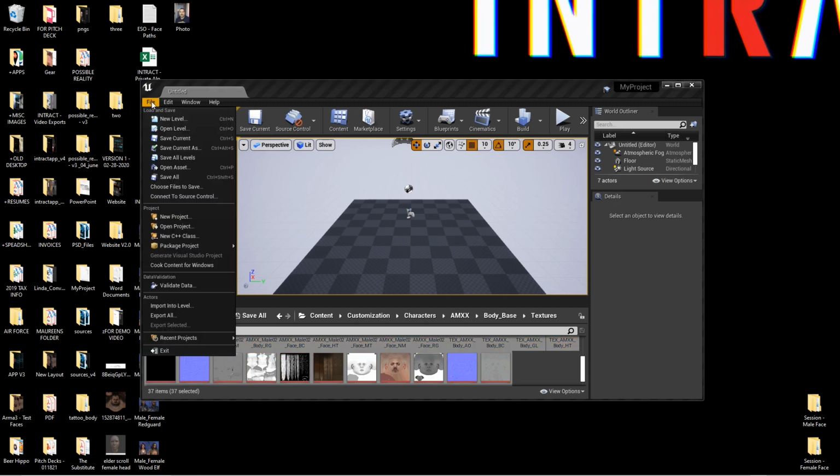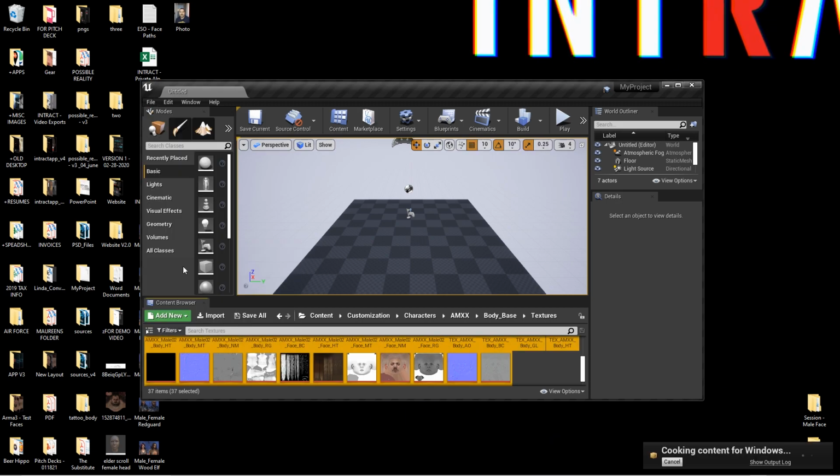Then I'm going to go to File, Cook Content for Windows. See the bottom screen, it says Cooking Content. And then when it's done, it makes a little chirp noise. Great, cooking is completed. I'm going to go ahead and close out of that.